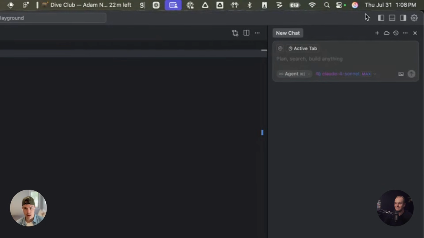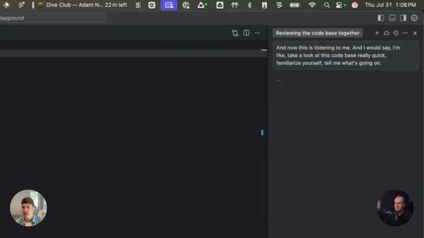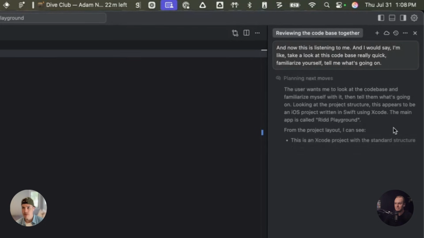So I push Control Option Command, and now this is listening to me. And I would say, "Take a look at this code base really quick, familiarize yourself, tell me what's going on." And I hit enter. So that just put that prompt into there.